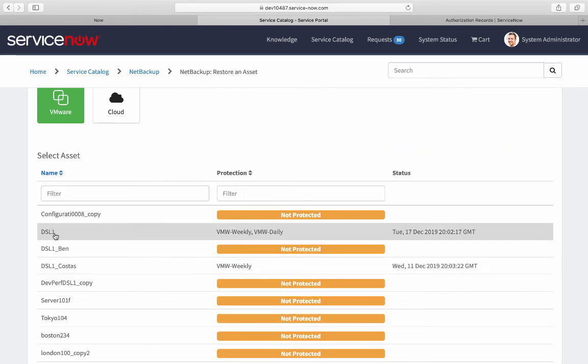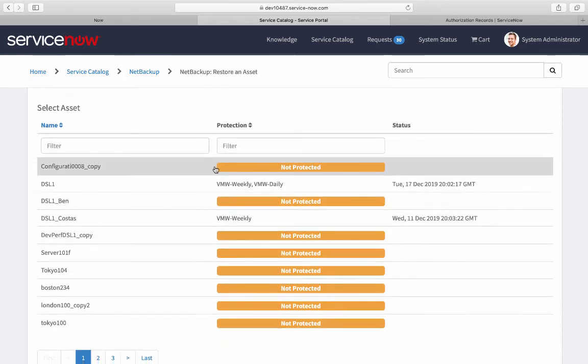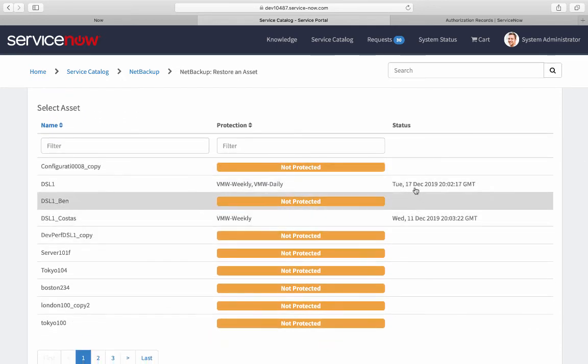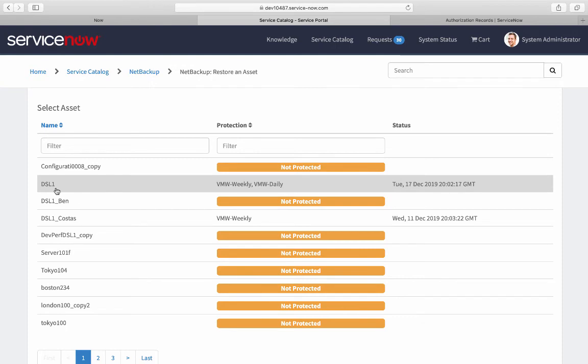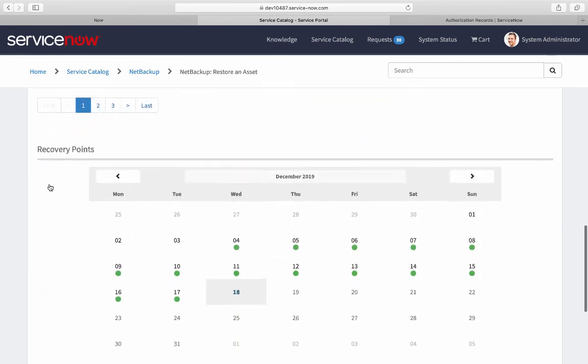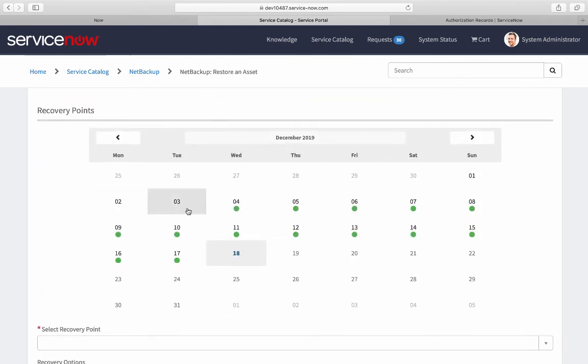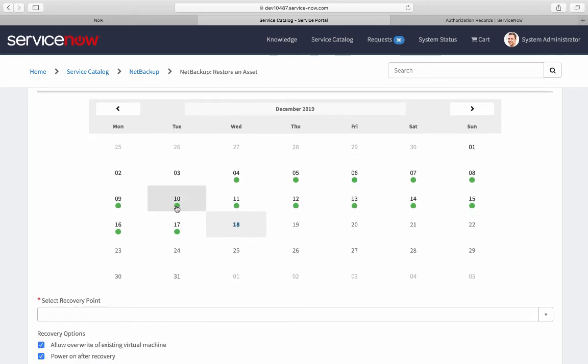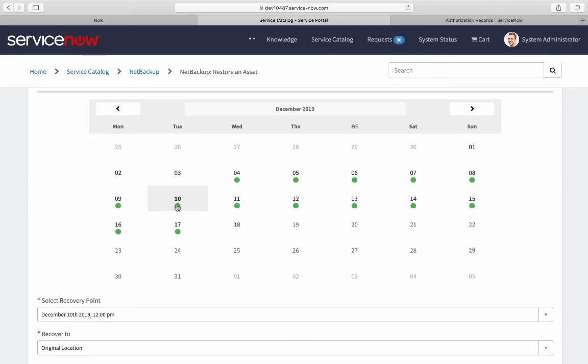So we can see we've got a few machines here, and we can see statuses of the most recent backups on the right. So I'm going to go and select this one, DSL1. When I do that, it's going to go away and pull back all of the recovery points that are available for this machine. So let's select the 10th.